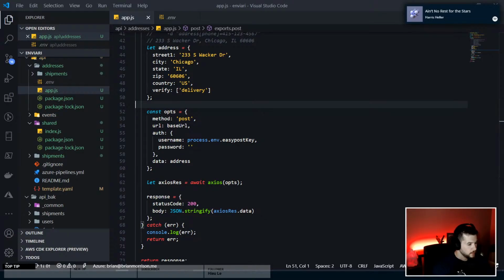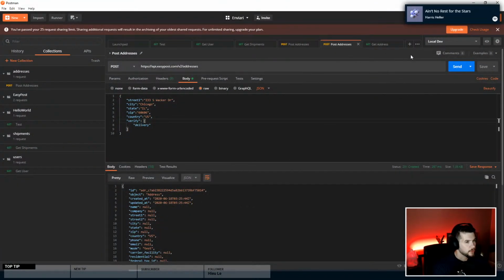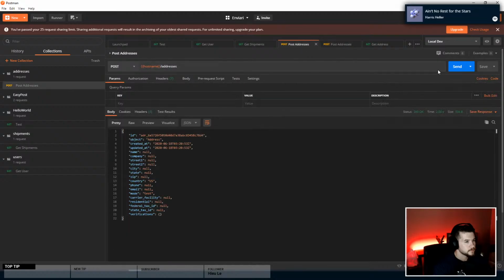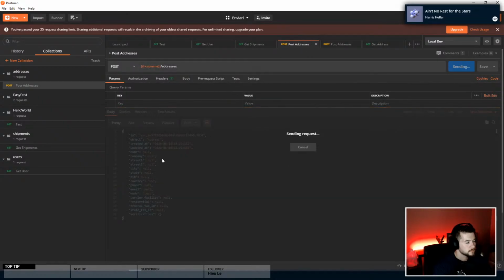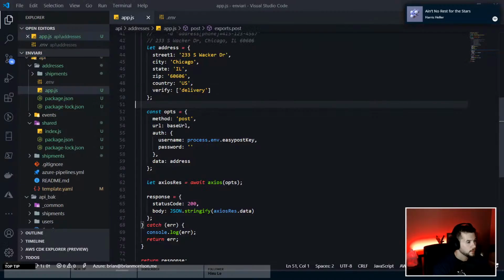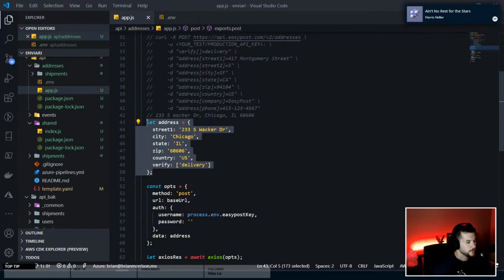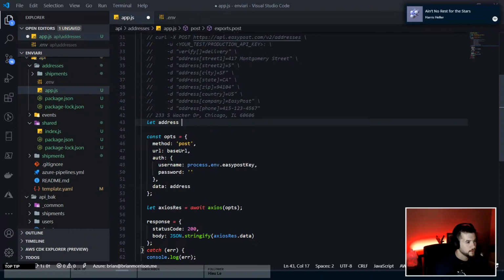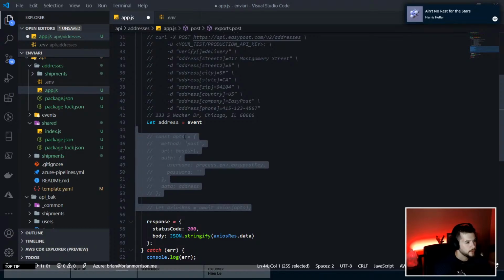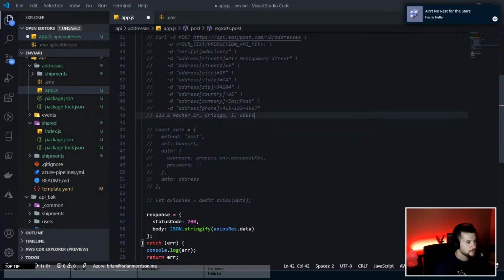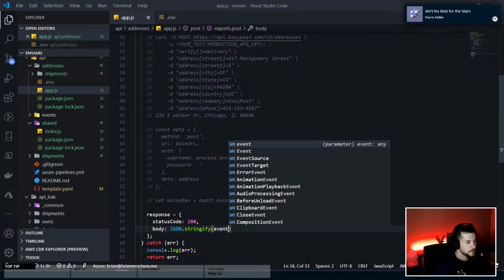Let's go into Postman. We'll test this one more time and make sure it works. Okay, that looks good. So now we want to, instead of using address, let's get rid of this, and we'll say let address equals event.body. Actually, you know what? We're gonna try something a little bit interesting here. So let's get rid of that. And I think it's the event, but I don't remember exactly what it is. I think I had a JSON stringify the event, so let's just return the event like that.